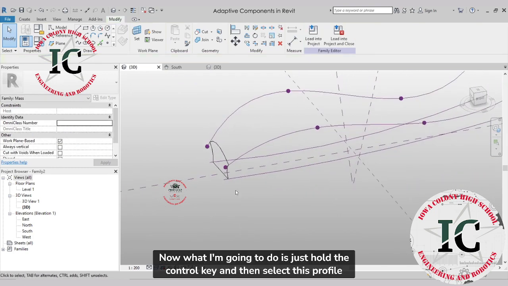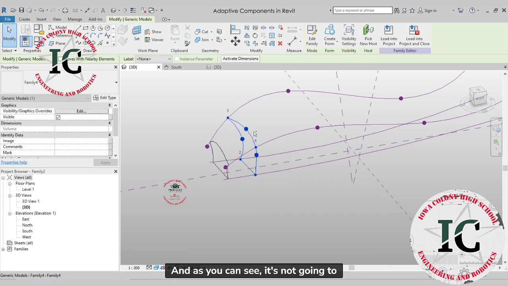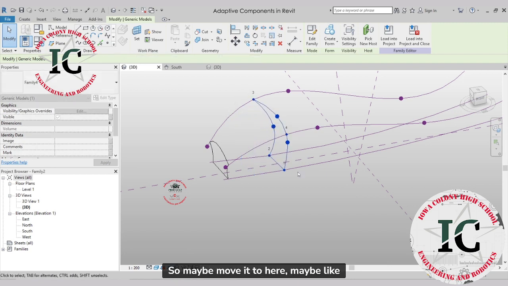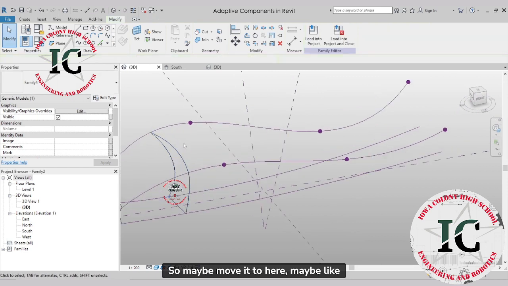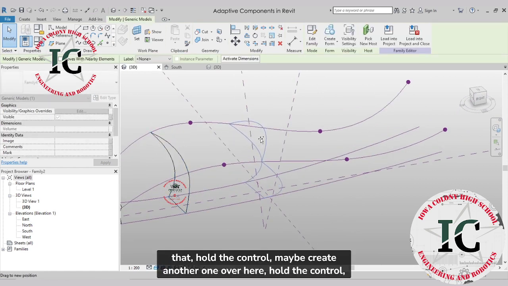Now what I'm going to do is just hold the control key and then select this profile and move it. And as you can see, it's not going to move it, it's going to actually copy it. So maybe move it to here, maybe like that. Hold the control, maybe create another one over here.